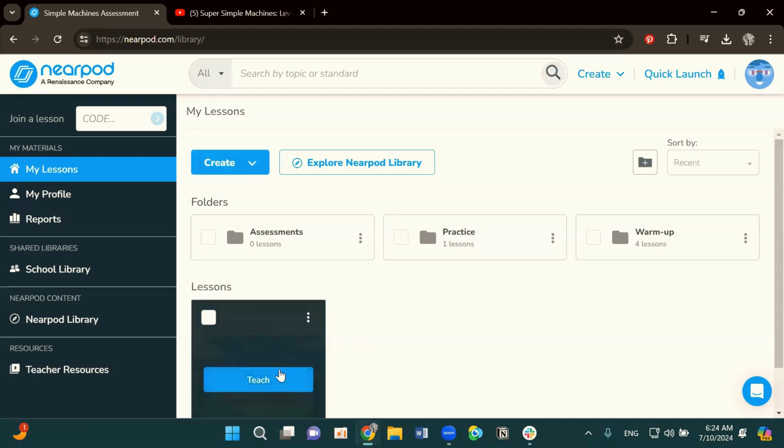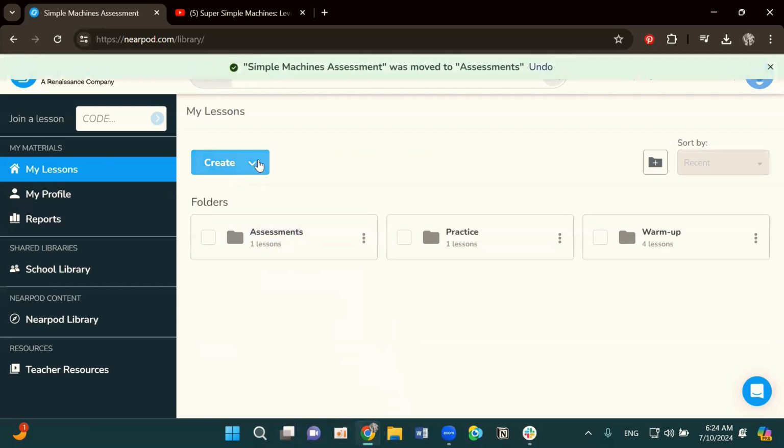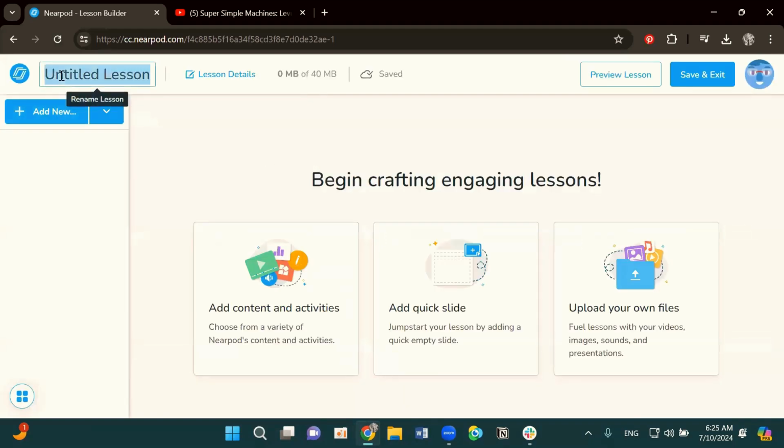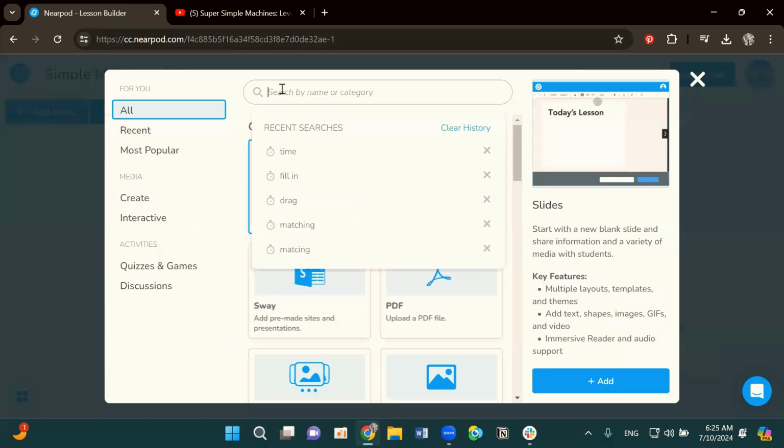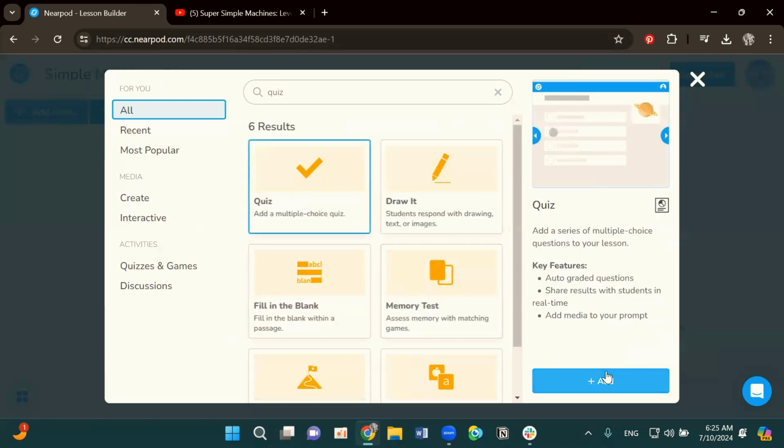So I'm going to go ahead and drag our time to climb up here to assessment so that it's a little bit cleaner. Let's go ahead and create another lesson. And we're going to choose quiz this time. All right. Simple machines quiz. My lesson name, and I'm going to go to quiz. There we go, multiple choice quiz.